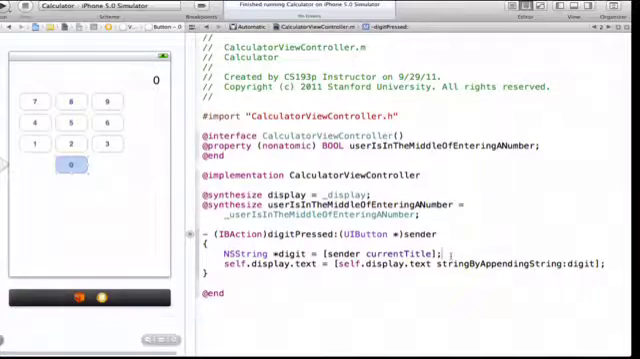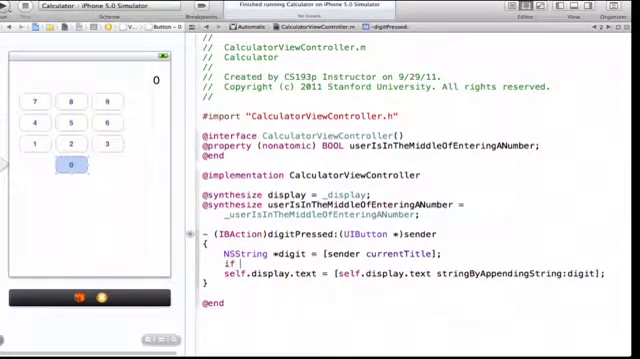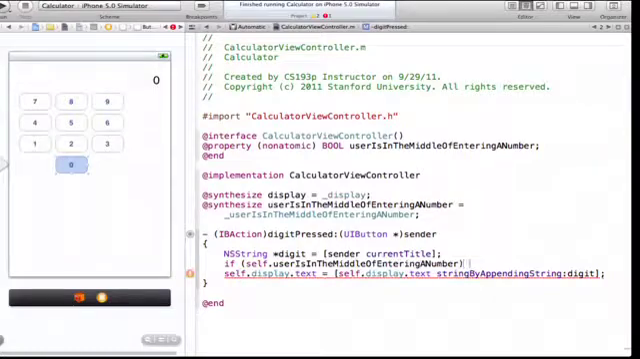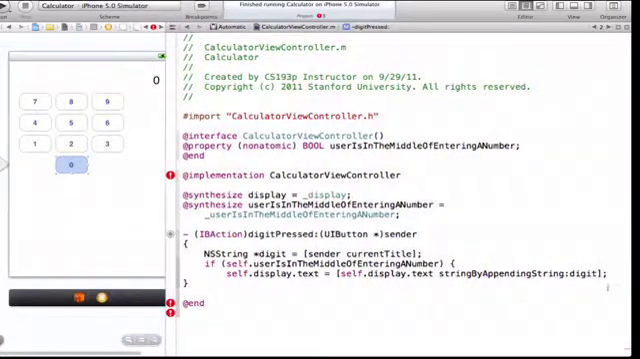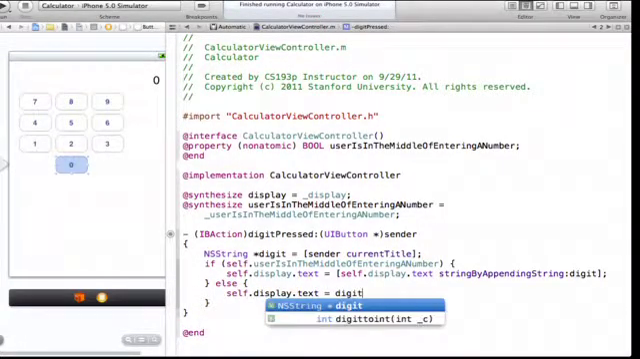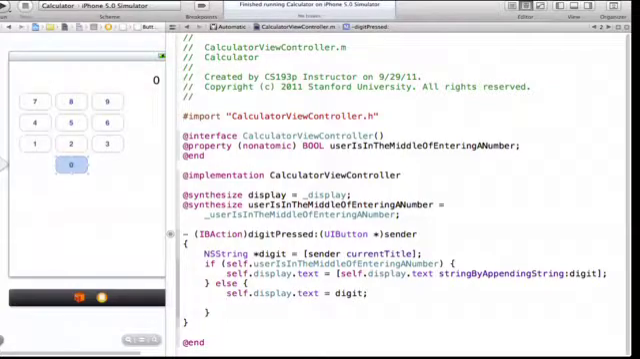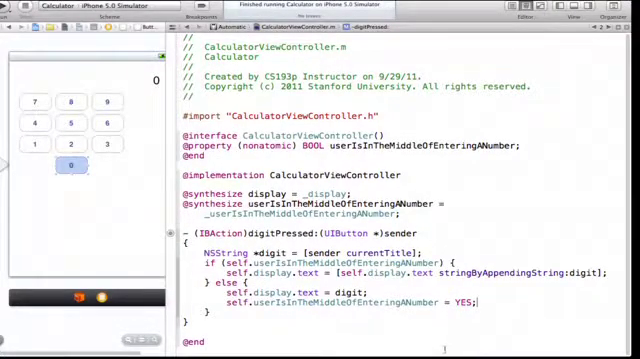And then how are we going to use this? User is in the middle of entering a number. Well, we're only going to do this line of code, this self.display.text, if self.user is in the middle of entering a number. Okay? So we're only going to do it in that case. Sorry for the big font wrapping here. And if not, then we're just going to set our display's text equal to the digit. We're going to start off a new number. Of course, if we start off a new number, then we are definitely in the middle of typing a number, right? So we'll have to set user in the middle of entering number to YES. Okay.